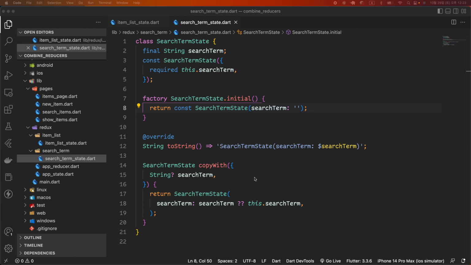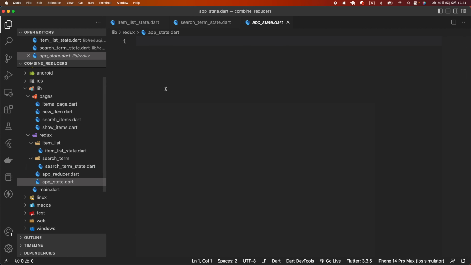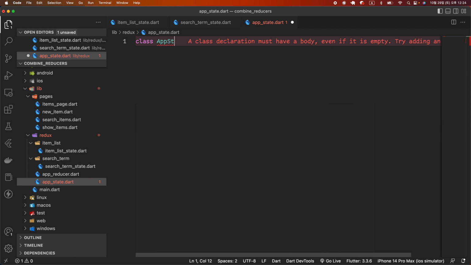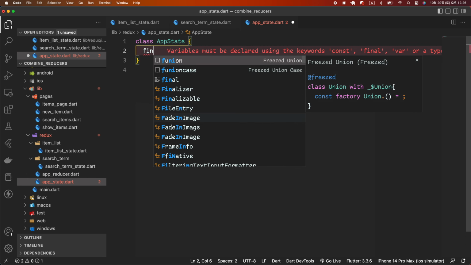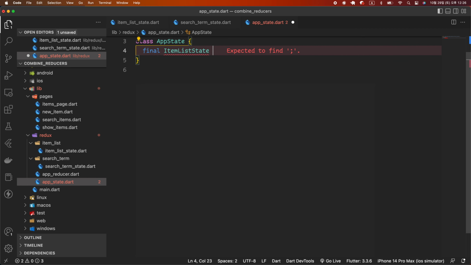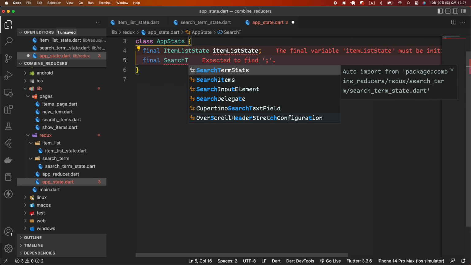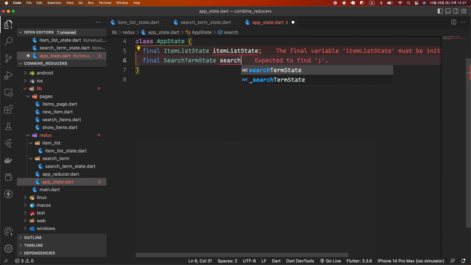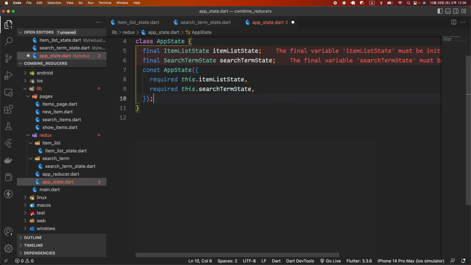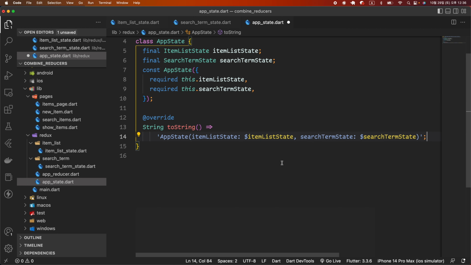Next, we will create app state, the state of the entire app. App state consists of item list state and search term state. Open the appstate.dart file and create an appstate class. Create final variable item list state of item list state type and final variable search term state of search term state type. And create a constructor, override the toString method.